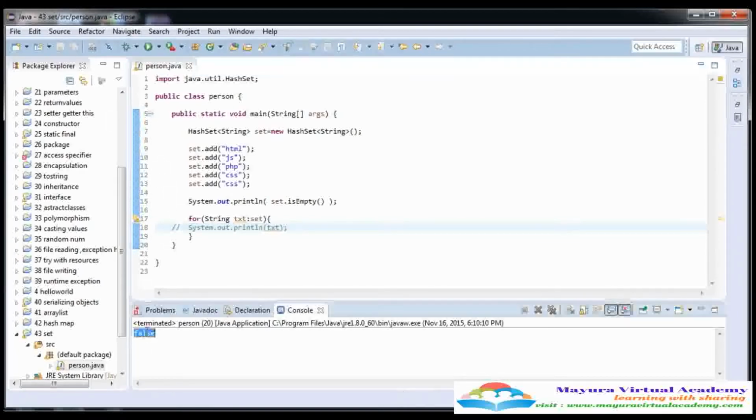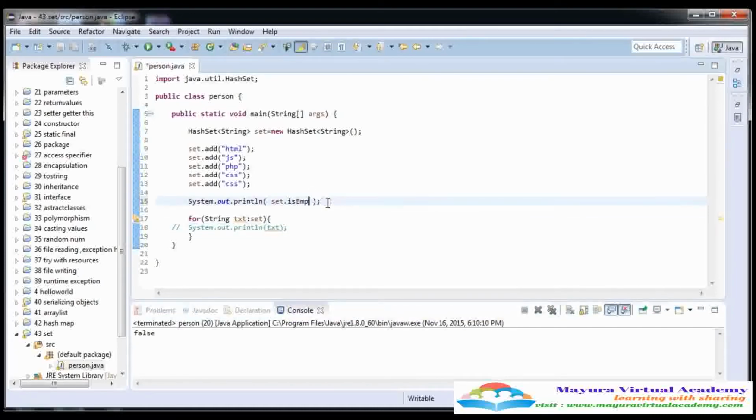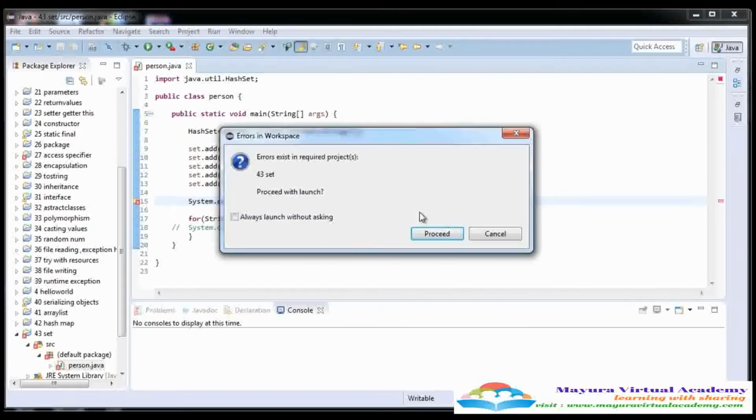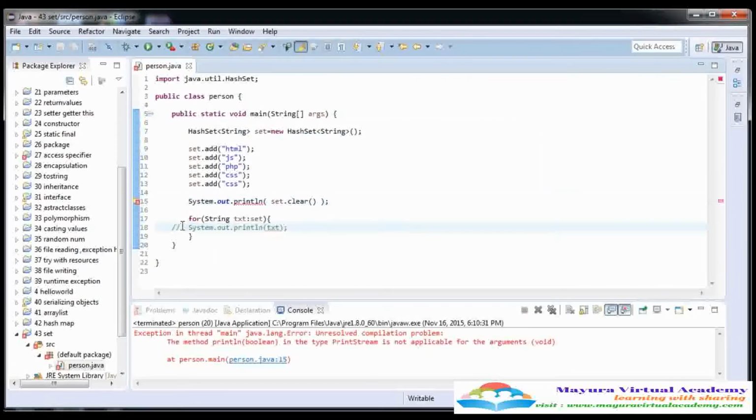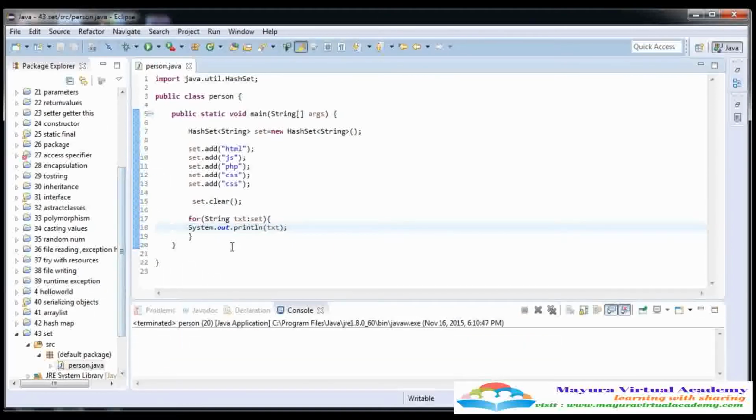So here it gives us false, it cannot empty, and another value is clear. Here I'm gonna clear the set, so the clear will remove all the values in the set. So let's execute it, and here it remove all the values. Here we need to remove this system out statement, because it don't need any printout statement, and let's execute it. So here you can see that there is no value print out on the screen because it clear all the values.